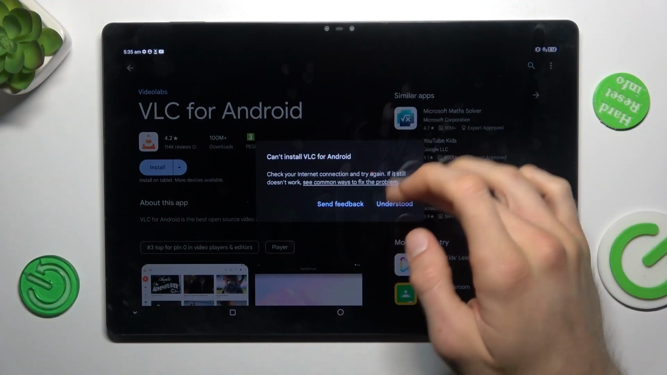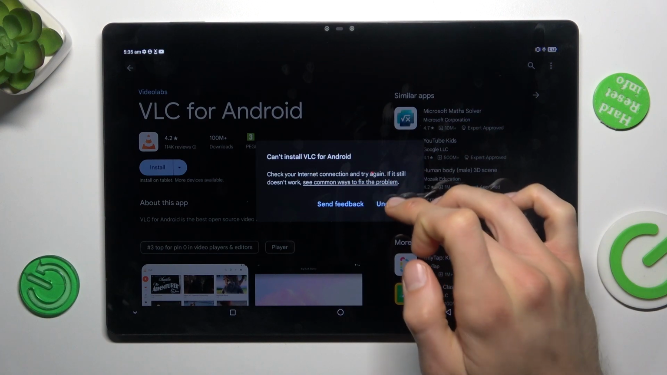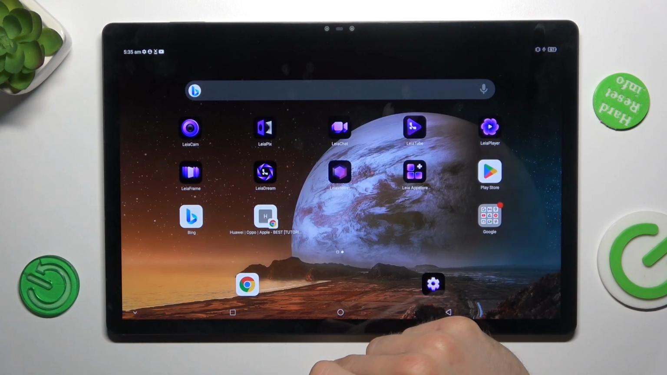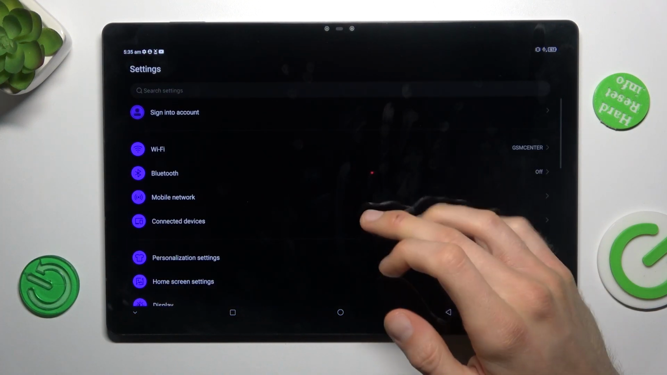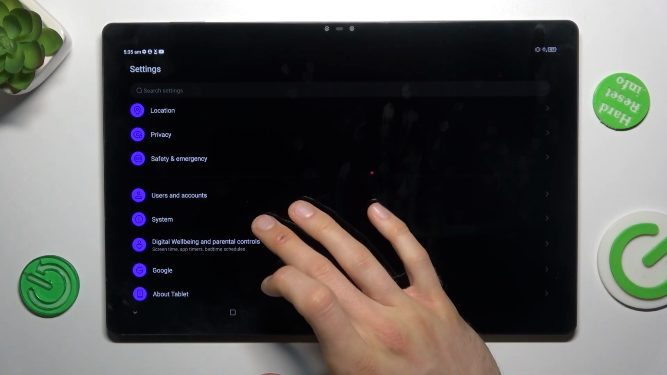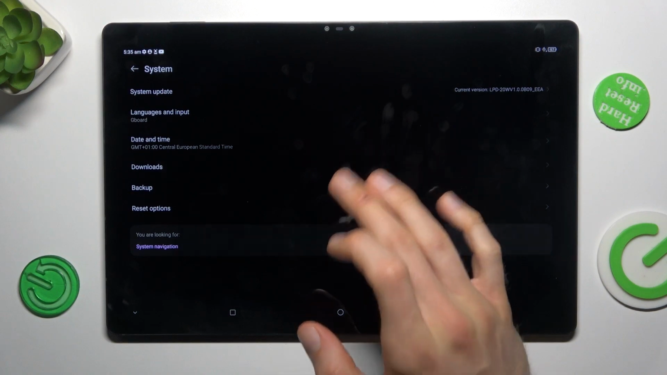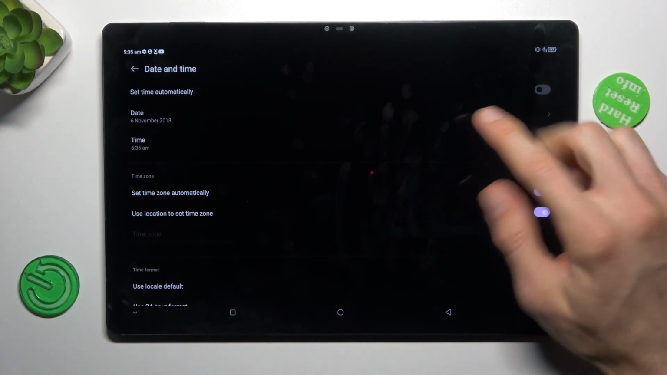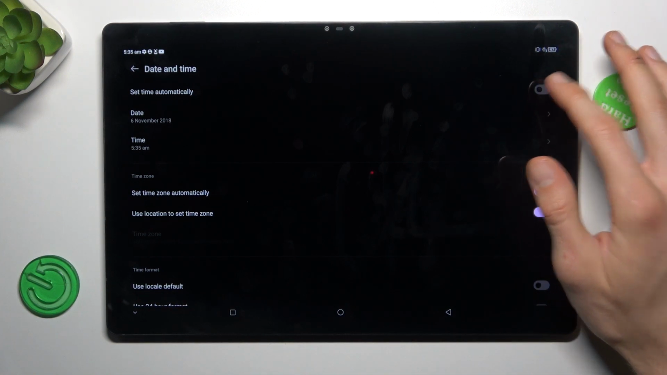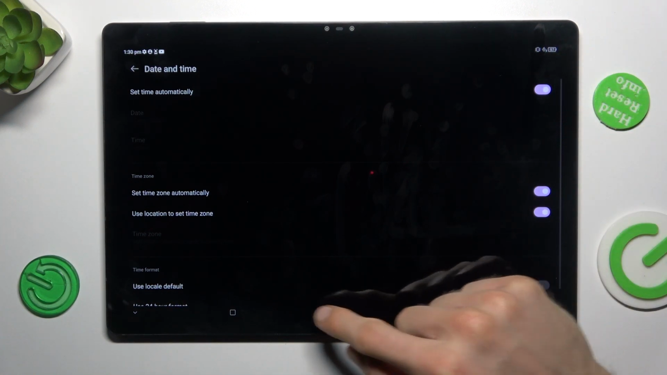If you get this same notification, to fix it we must press understood, go back to the main menu of our device and tap on the Settings application, where we scroll down to the system section and Date and time. As you can see, our first option, set time automatically, is off. To fix our problem we need to turn it on, and that's all.